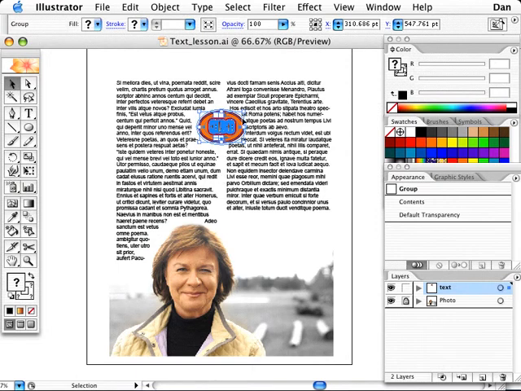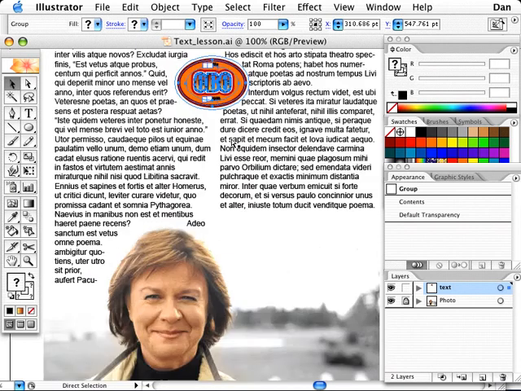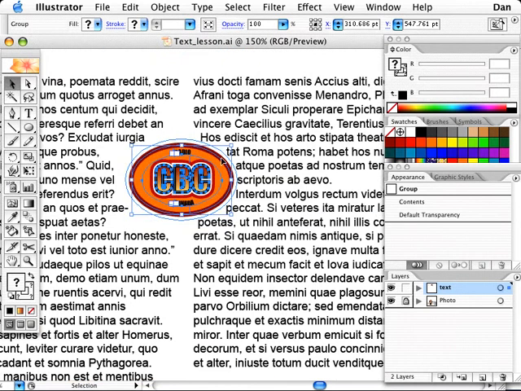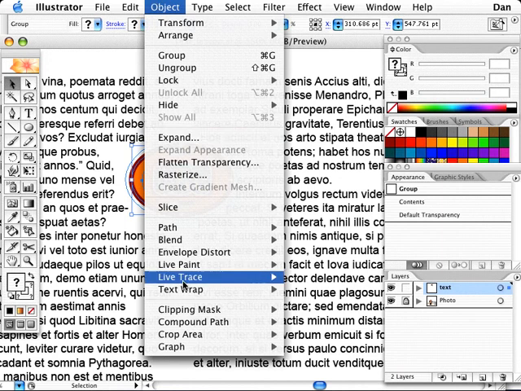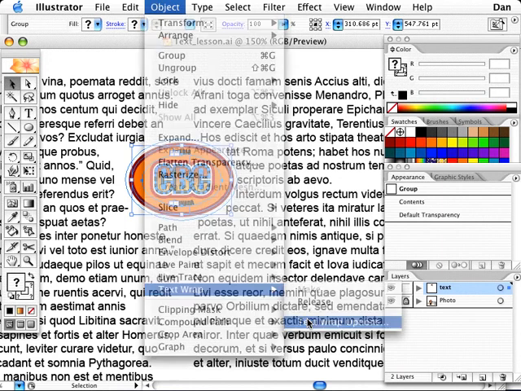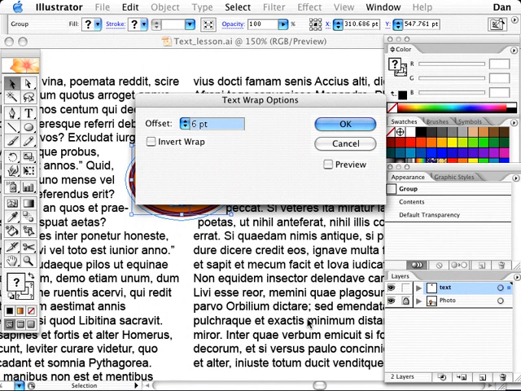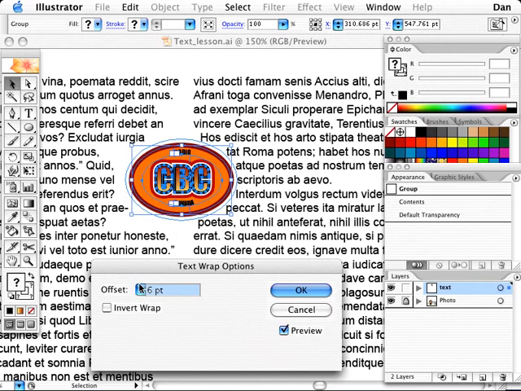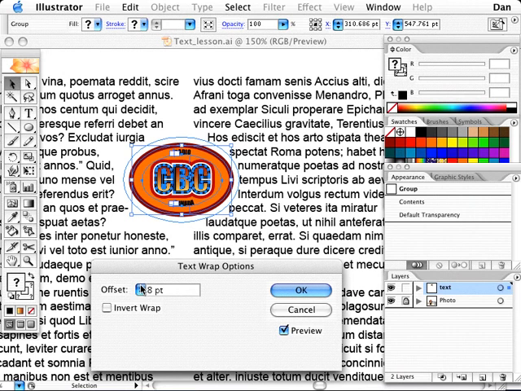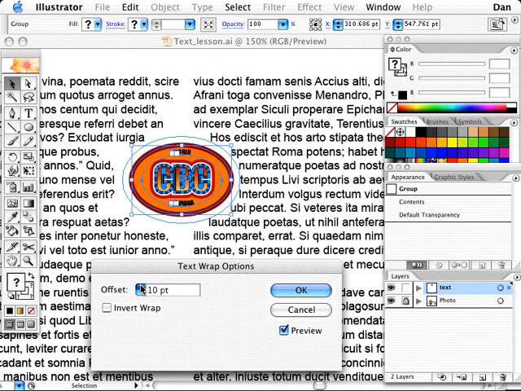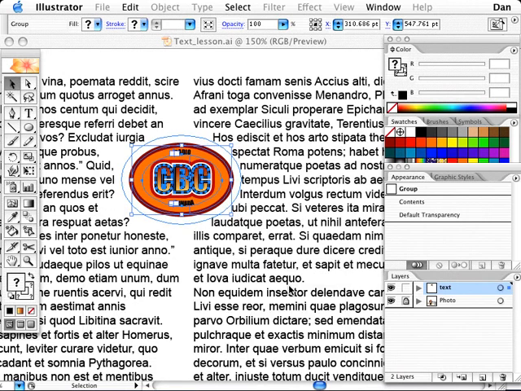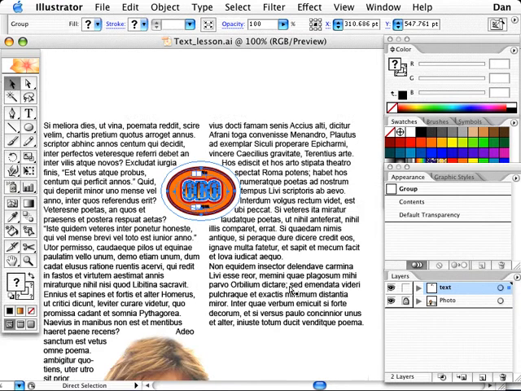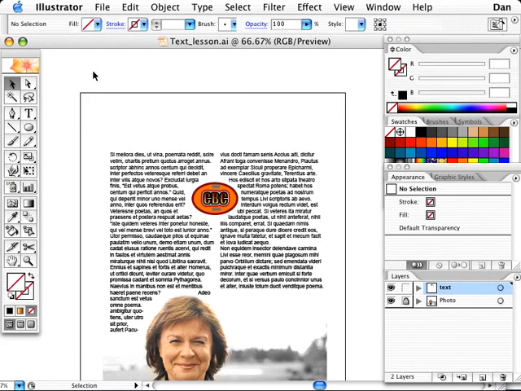Now we should give it a bit of breathing space on the right. I'll zoom in here, Command plus. There's a bit of space, but I'm going to give it a bit more. So I'll go Object, Text Wrap Options, and I'll check the preview so I can see it, and then I'll just increase this one at a time. And I think 10 should be good. There we go, 10, OK. Command minus to zoom back down. Click outside to deselect, and that's nice and clean.